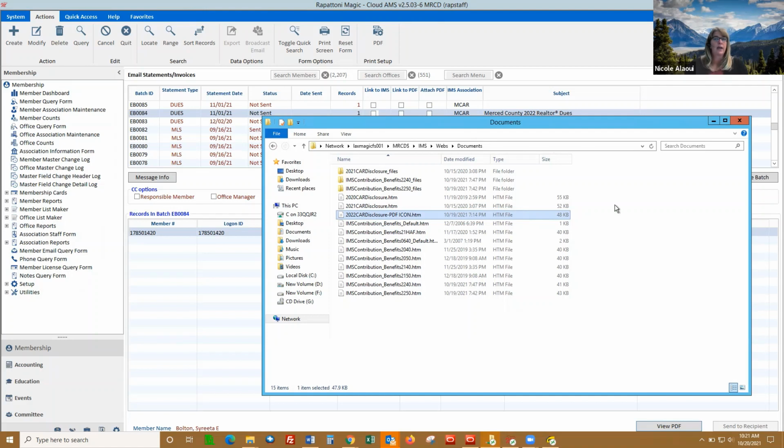So the files that were sent to you will have the words IMS contribution underscore benefits, and will say HAF, and one will say RAF. What you're going to need to do with those files is highlight the letters HAF or RAF. Each one of those is going to be separate. They're going to be separate charge codes. You're going to highlight those letters and replace them with the number of your charge code. So whatever your charge code number is for those contributions in your system, that's what you replace it with.